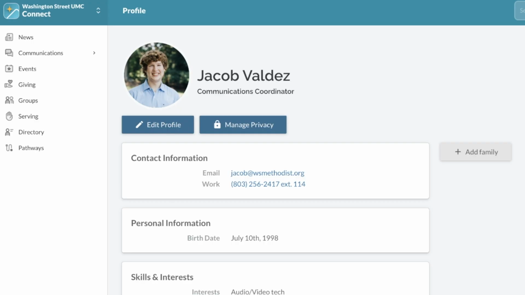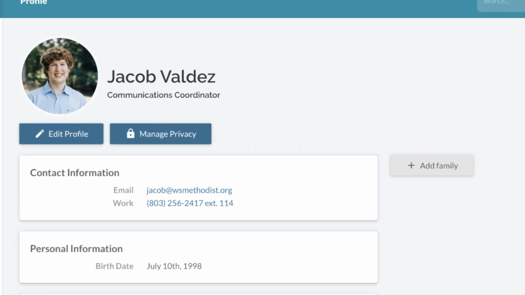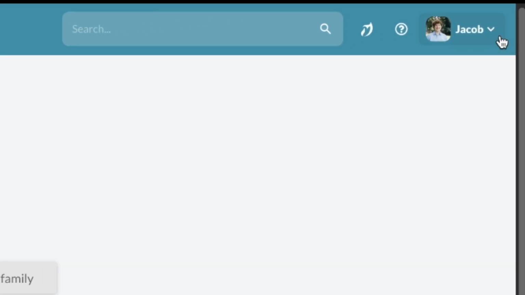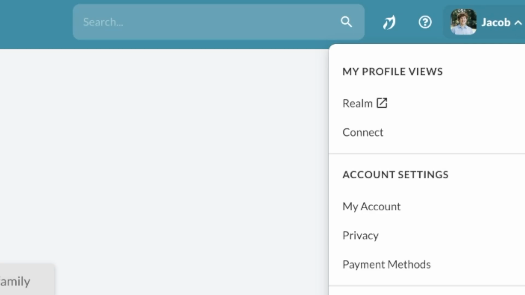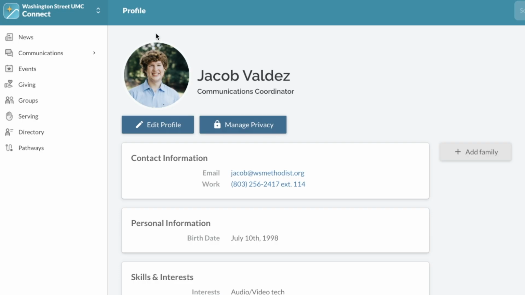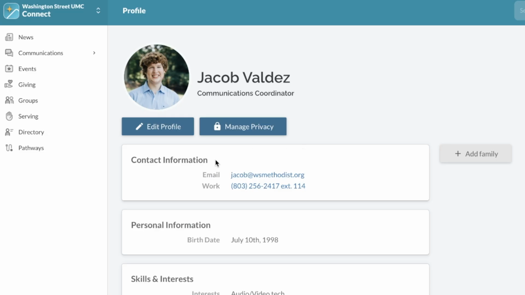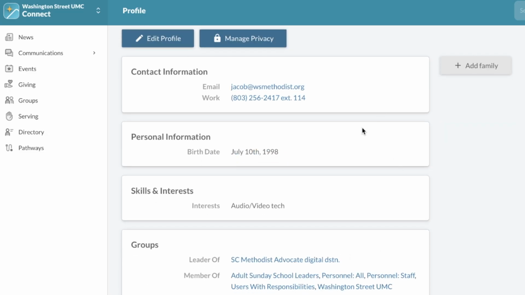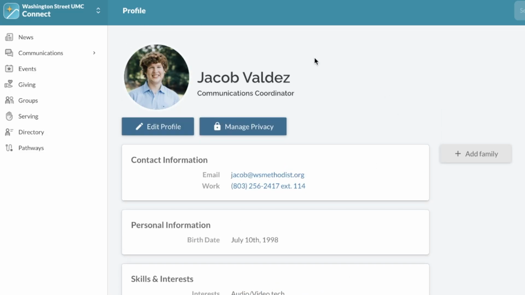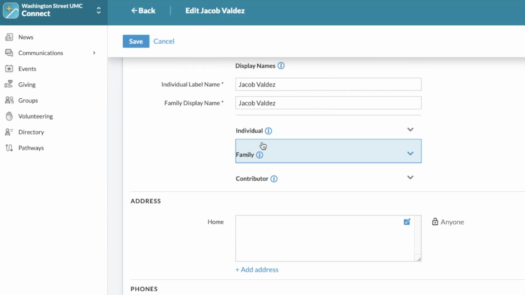You could just search your name like I just did, or you can go to the top right corner of the page, click on your name, and select Connect. And once you've done that, it'll bring you right to your profile. So here it'll have all the information that you've included into your account, but let's say you want to change that. You would just come up here to Edit Profile, and now you can fill in anything you want here.